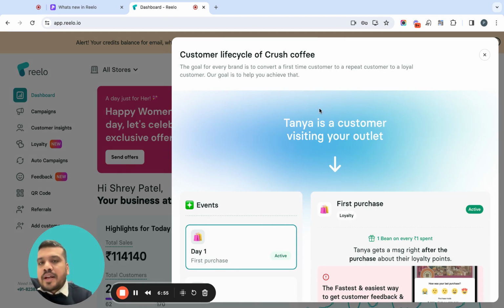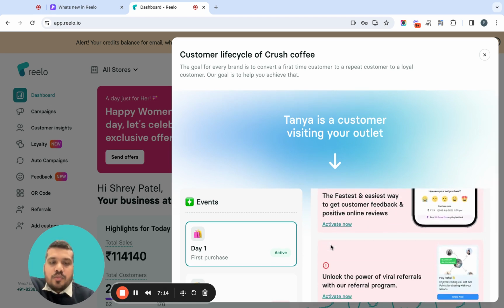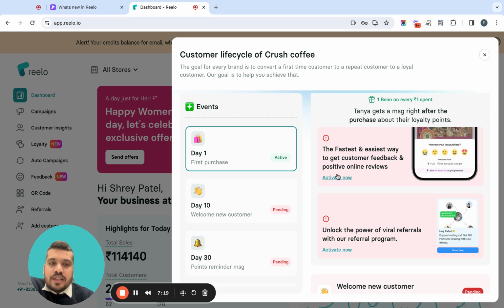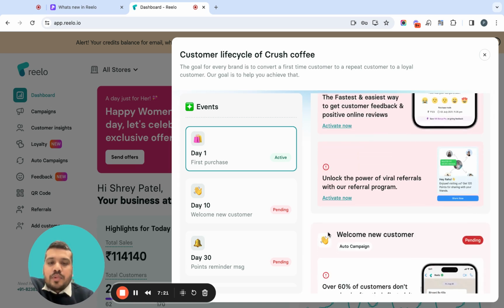The goal for every brand is to convert a first-time customer to a repeat customer and to a loyal customer. And by using Reelo, you're able to set up a series of communication pre-purchase, during purchase, post-purchase to bring a customer into a regular customer, right? So here you are able to now visualize what happens in your business. So once a customer comes, day one, they make a first purchase, then they give feedback. Day 10, for example, you have the option to send a welcome new customer.